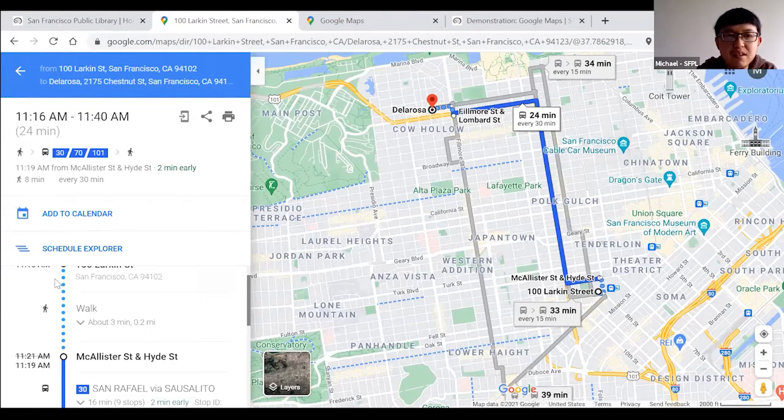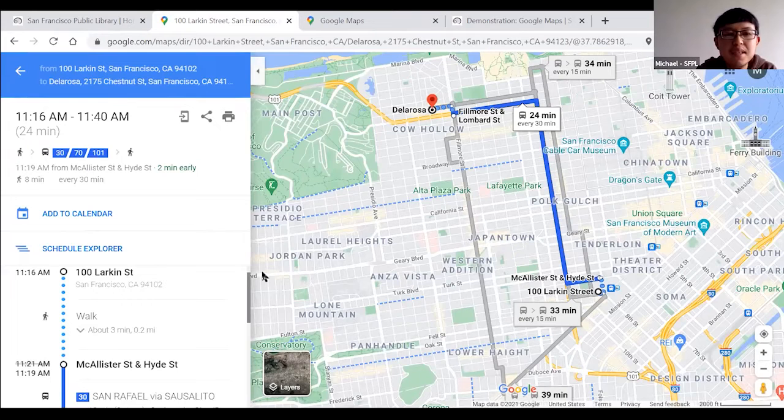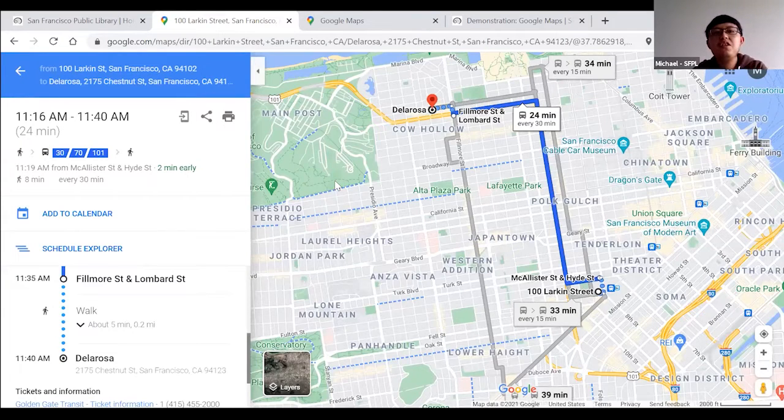And I'll just follow the directions. I'll get off right here. I'll walk right here, and I'll get to my location right here. And that's how you would see more details about the route that you want to take.